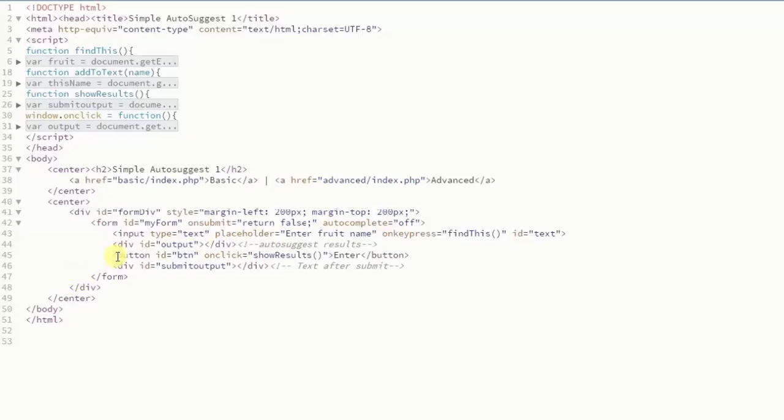Underneath that we have a button with an ID of btn. On click is another JavaScript function, show results. The value of the button is enter. Another div with an ID of submit output. Nothing inside the div. This is where the text will show up after you click submit that will tell you that your favorite fruit is apples or peaches or pears or whatever you enter. I am then closing off the form, and then I'm closing off the div, and I'm closing off everything else.